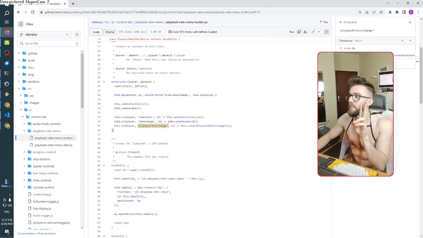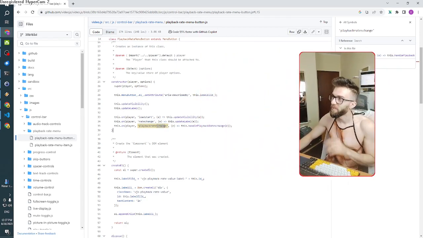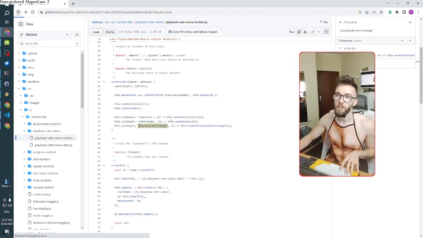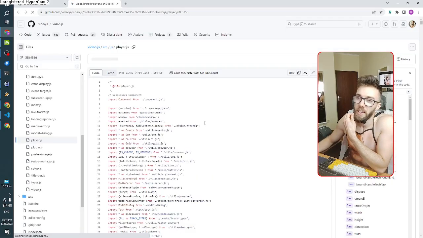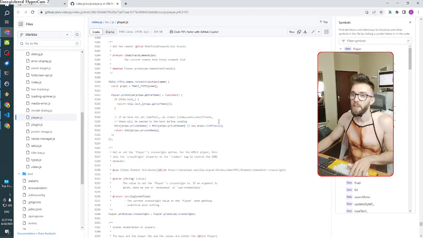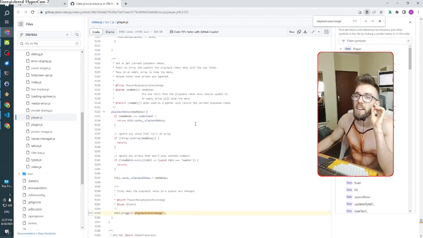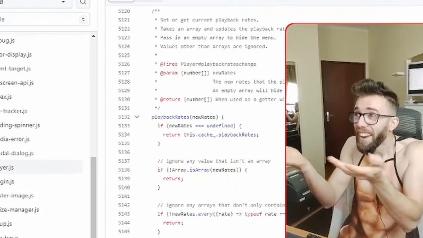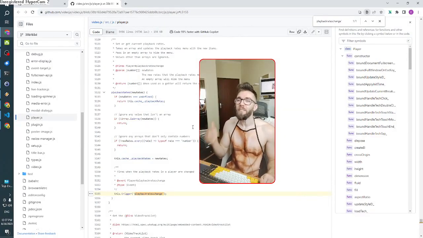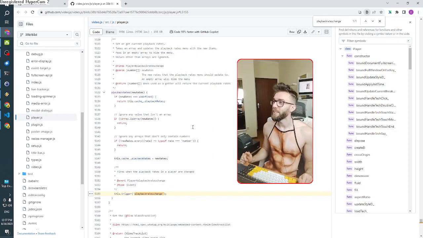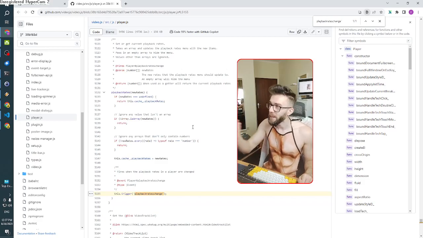I can do two things. I can either fake this event. Nah, I'm not going to do that. Or I can look for the code that triggers this event. It's actually triggering it at the very end here, which means that I'm pretty sure that this is when it actually, oh. It's this easy. It's that function, that playback rates function. I can actually pass an argument.